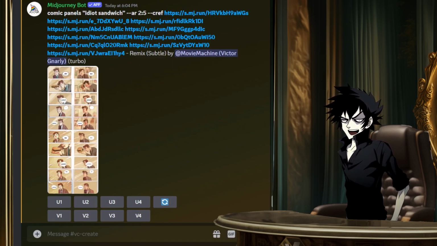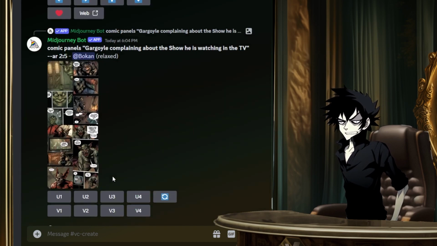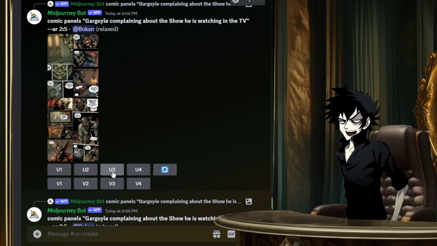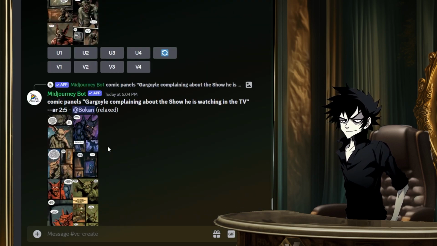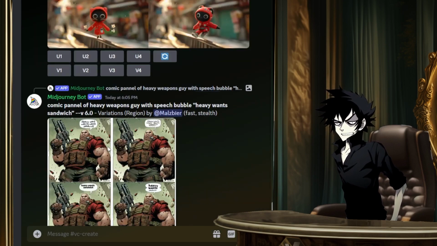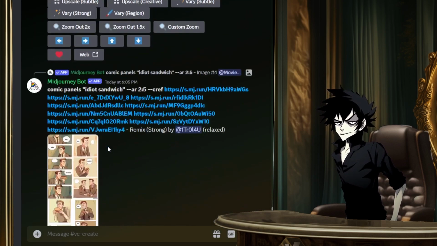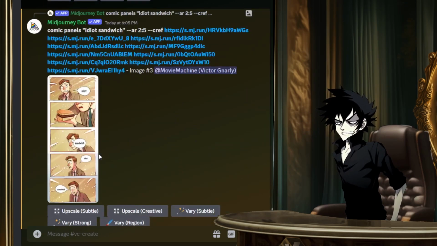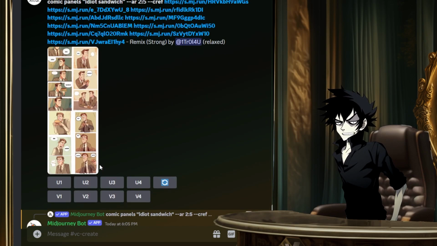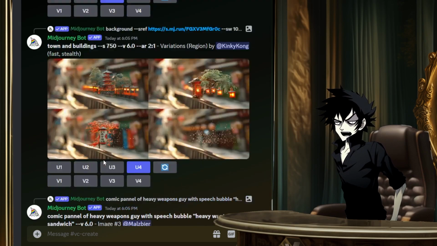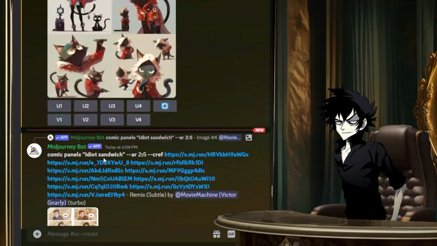So let's take a look at the differences between the one that we ran character reference on and the original. And you guys are okay. Gargoyles complaining about the show he is watching on TV. Okay, great. I loved Gargoyles as a kid. That was a great show. But I want you guys to see this here. So we'll take a closer look at this one, and the original.